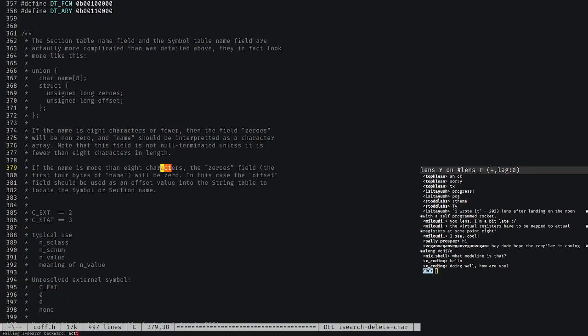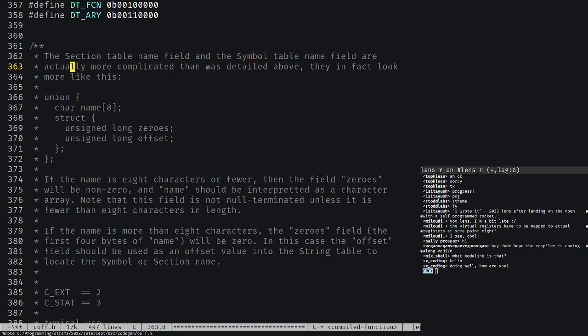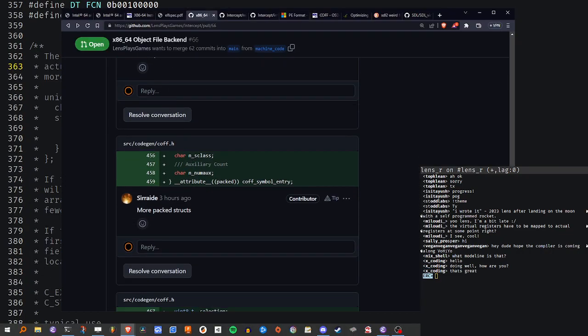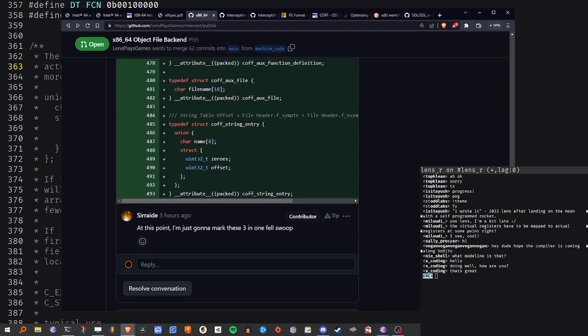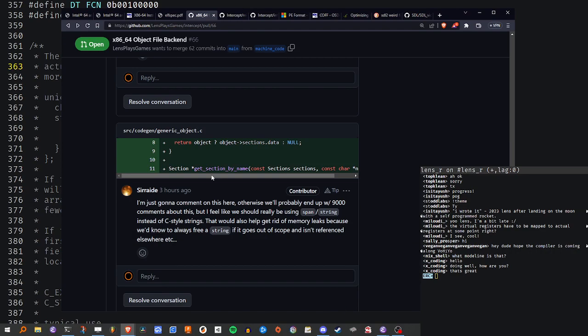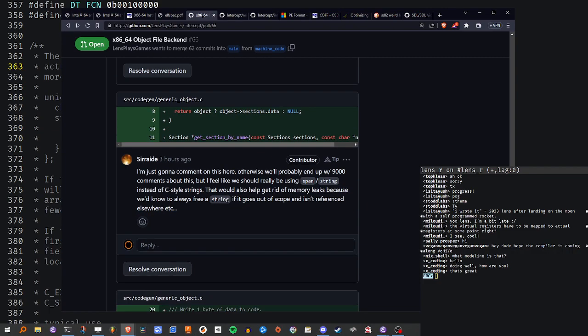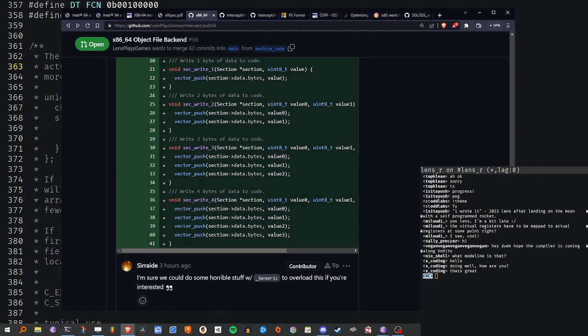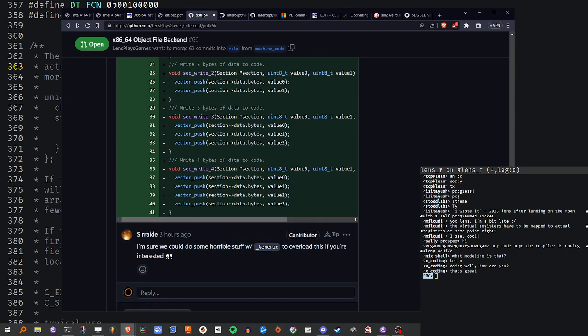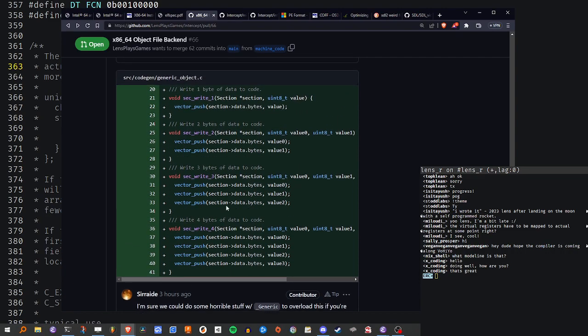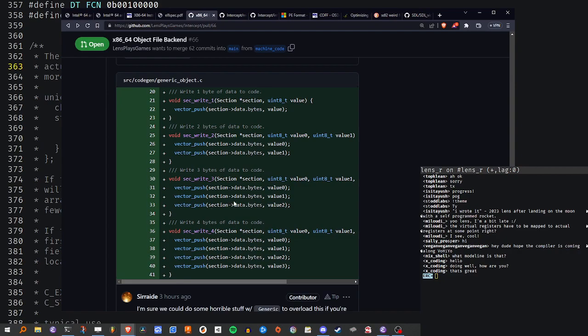What am I looking for? Actually? Here. Perfect. More packed structs. Yes, still more. At this point, I'm just going to mark these 3 in one fell swoop. We should really be using span string instead of C-style strings. That would also help get rid of memory leaks because, as we know, we always have to free a string if it goes out of scope and isn't referenced elsewhere, etc. Yeah, that's true. I don't think it's a big deal, but that is true. I'm sure you can do some horrible stuff with generic to overload this if you're interested. Oh god. I'm fine.